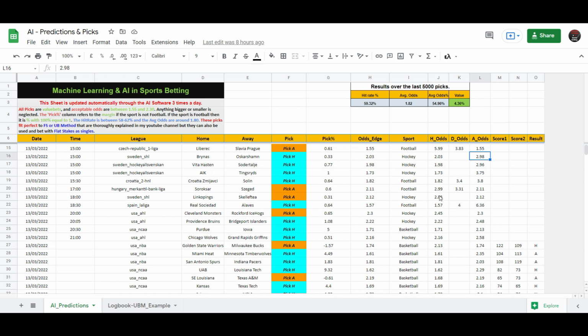Okay, and then this is football as you see here, so the draw is also included in the odds that we get. But it doesn't matter what it says here. If it tells you to pick the home team to win, and you go into your bookmaker and you find odds between 1.55 and 2.3, that means that you can have the pick and use it in any type of betting you do.